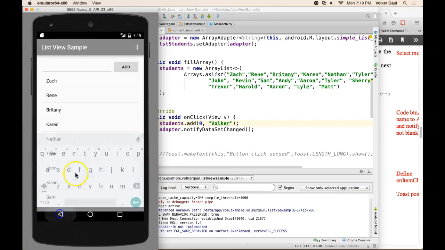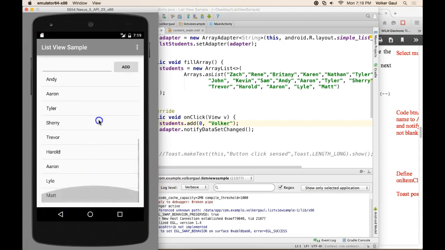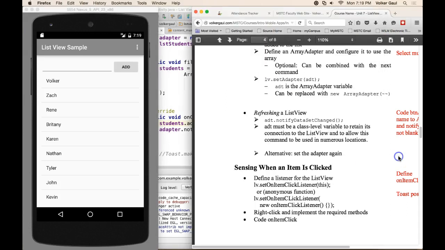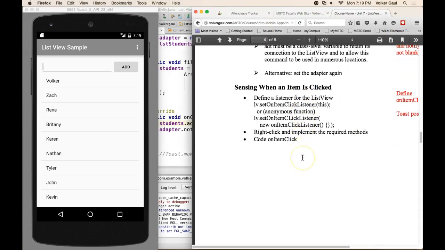it starts all over again, fresh. So here's the proof. No Volker, add it, but this time I put it right at the top, which makes it real easy for me to see. Questions about notifyDataSetChanged? Okay. Then the next thing we want to do is sense when an item is clicked.